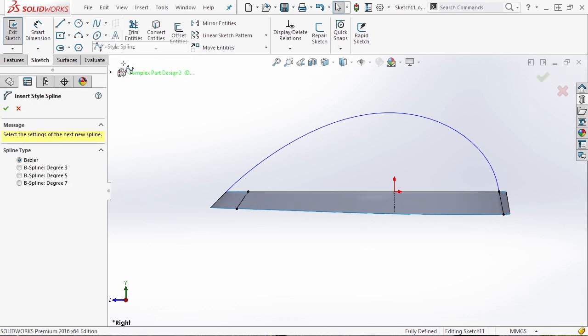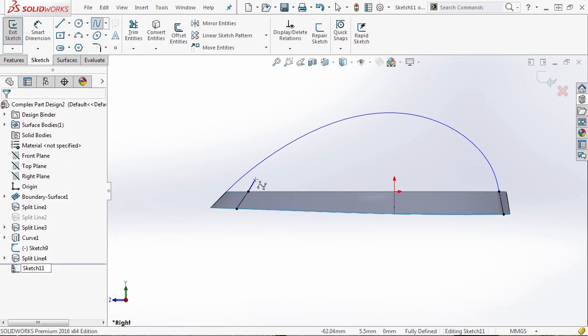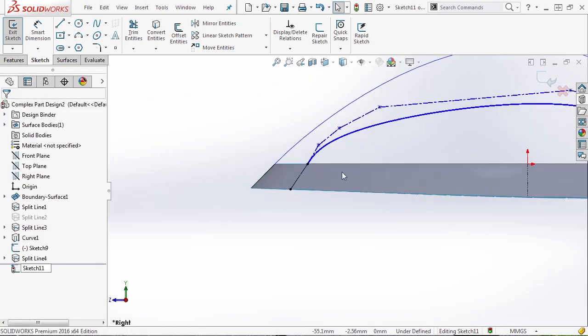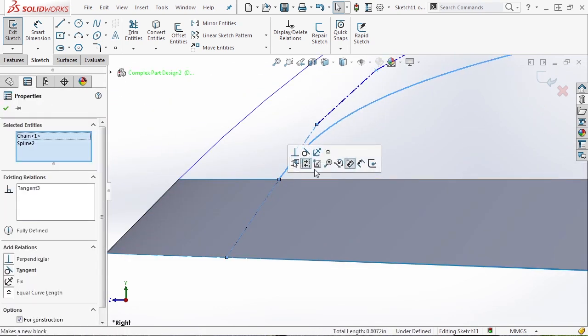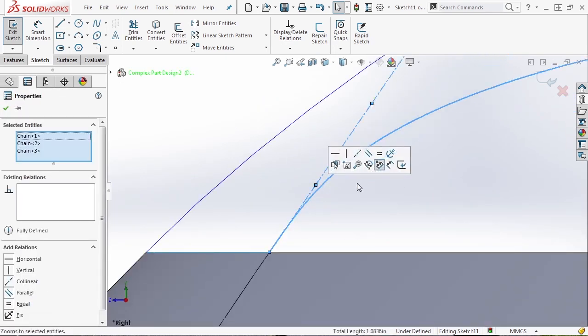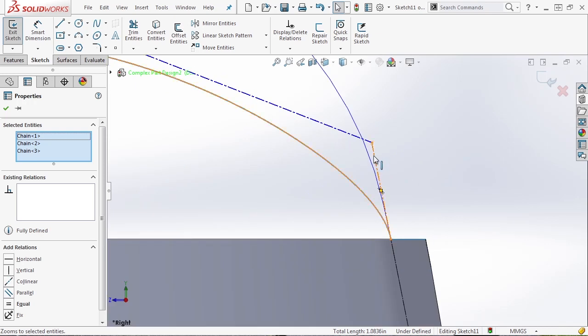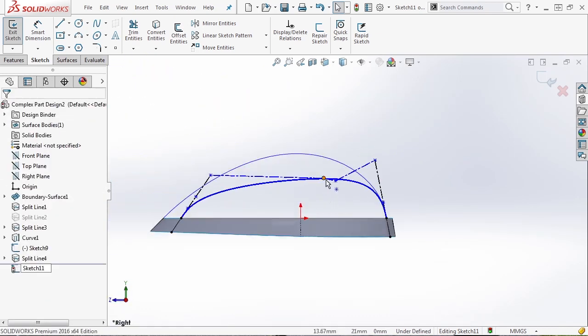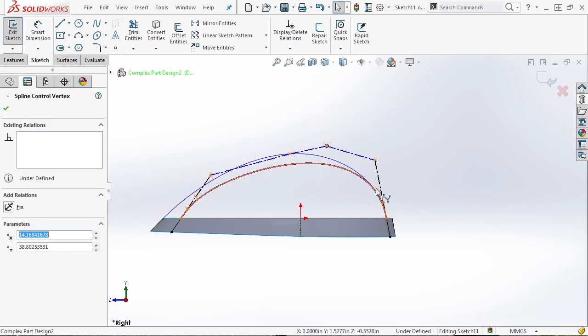Let's go ahead and create a style spline and start off from these edges. Again, we're going to make a few straight edges, and then we're going to come over here, make a couple more straight edges, and ultimately go back down to here. We're going to make these tangent, do the same thing on the back side, make these tangent, and then we can add some collinear relations between these straight edges. Again, the reason I do the collinear relation is to get a much higher level of accuracy and a smoother surface.